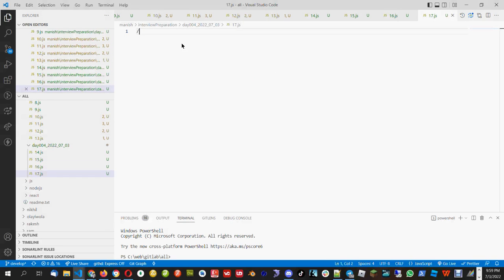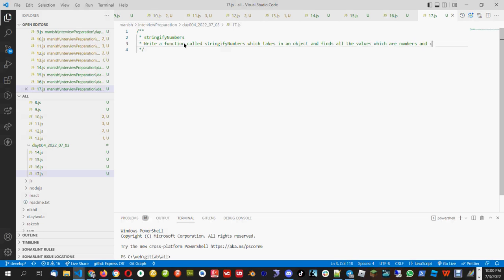Okay, so let's start with the 16. The name of the function is stringifyNumbers. So here you have to write a function called stringifyNumbers, which takes in an object and finds all the values which are numbers and converts them to strings.